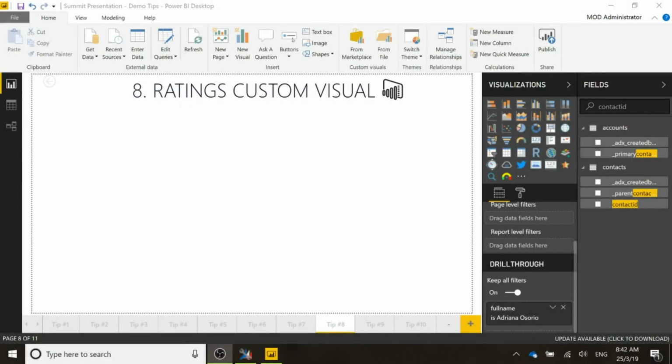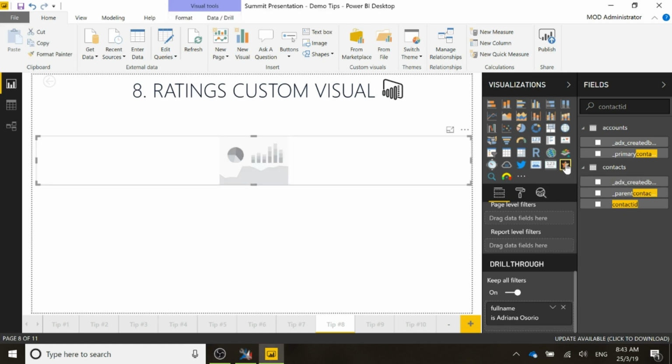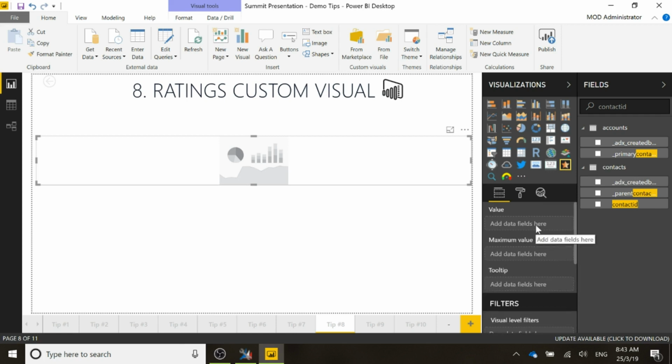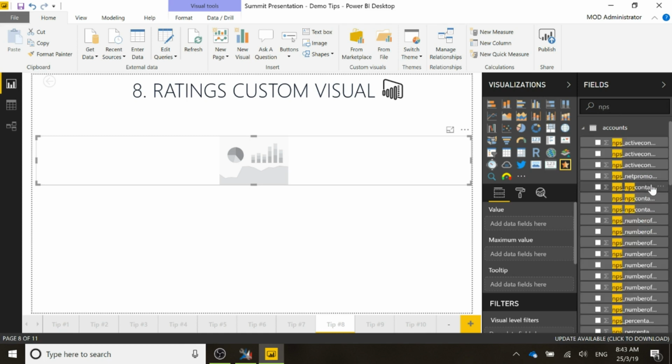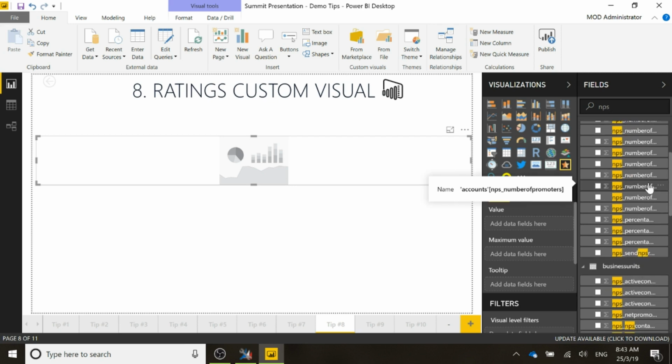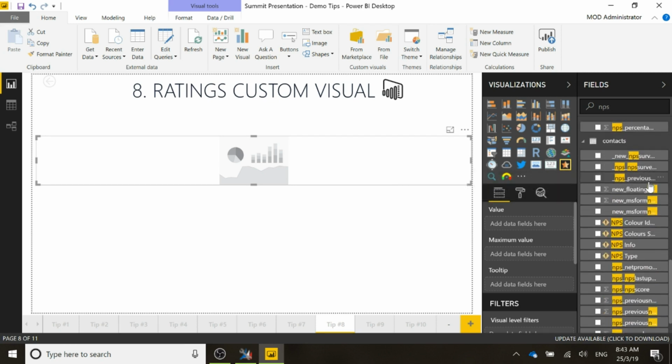Again, this is a very simple, straightforward custom visual to use, but it can be quite impactful. So we have another custom visual that's been added, and this is a ratings custom visual. If we click on this, we just have a value. For this, what we're going to use is the net promoter score from a contact. So if we go down to the contact, we've got the NPS score.